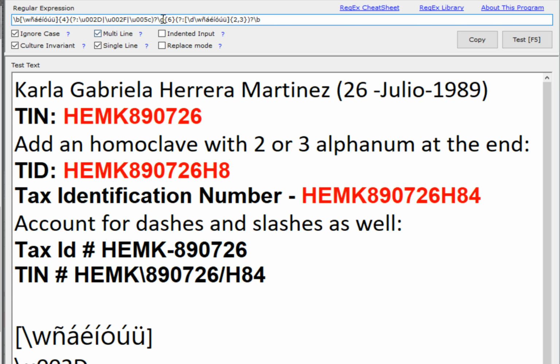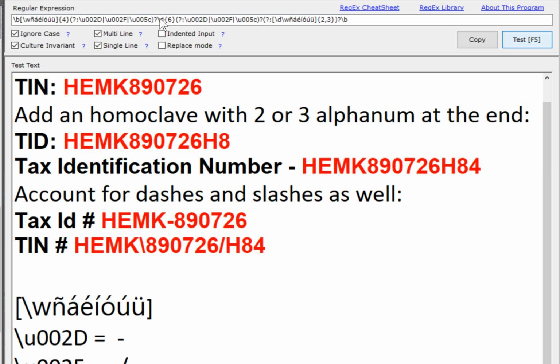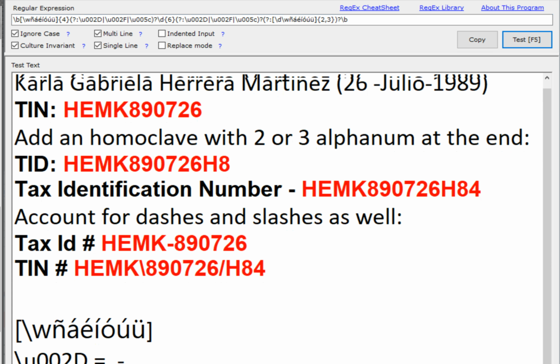Now let's copy what we just wrote and put it after the 6 digits as well, since we want it in 2 places in our pattern. After doing one more test, we can now see that we're matching all 5 of our examples.